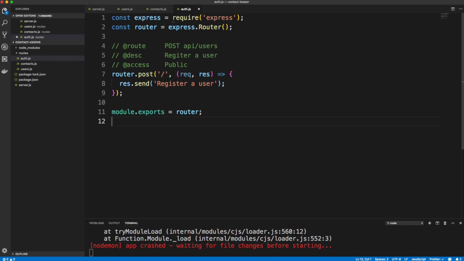And auth is going to have two routes. One is going to be to just get the logged in user, and one is going to be to actually log in the user and get the token. So for the route here, let's change this to get, because this is just going to get the logged in user. And it's going to be API/auth. And for the description, let's say get logged in user.